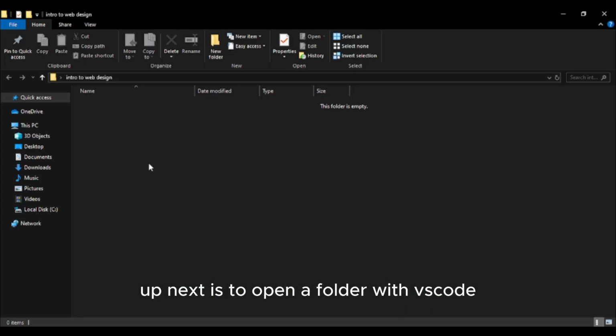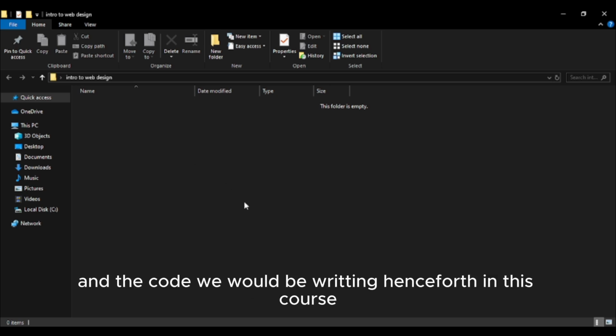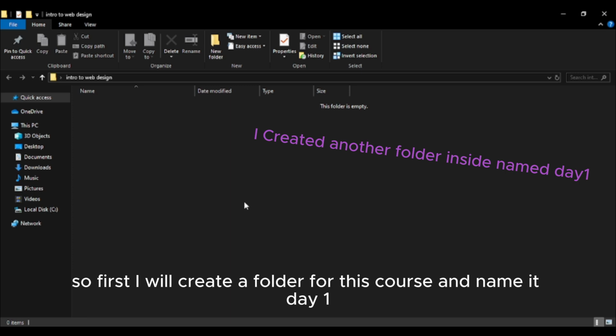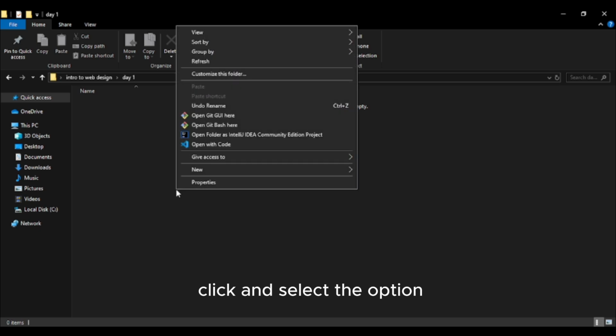Up next is opening the folder with VS Code. I created an empty folder on my desktop and I named it Intro to Web Design. This folder will be holding all the code we will be writing henceforth in this course. So first I will create a folder for today's course and I will name it Day 1 and open it up. Then I right click and select the option Open with Code.